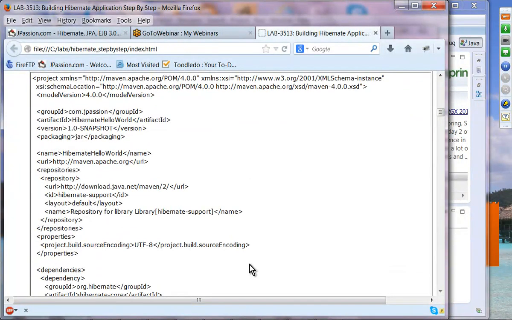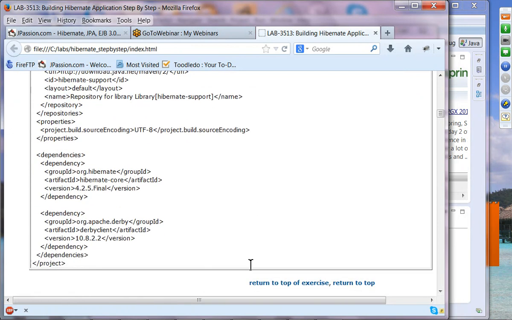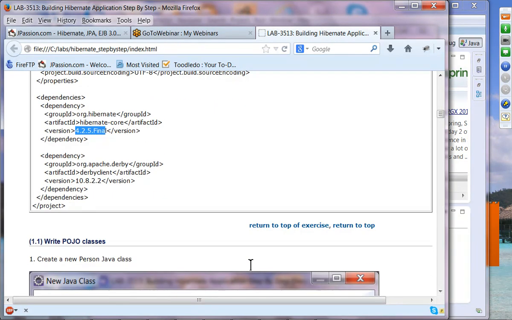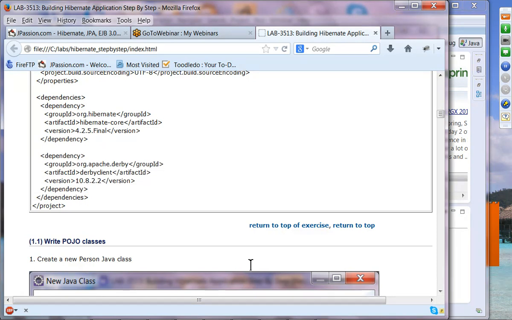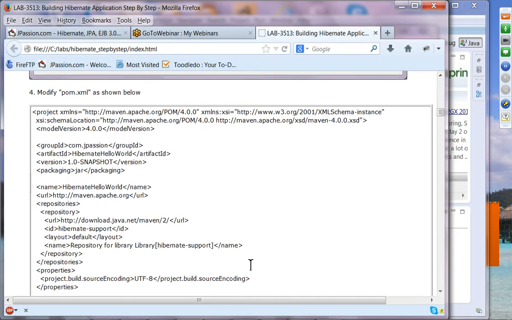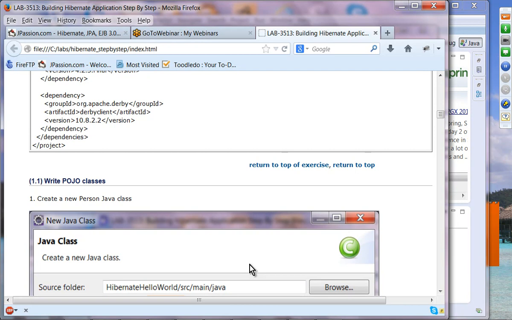And then you want to modify the pom.xml file that gets created using these contents. Basically what we do is we are going to use Hibernate core. The version is 4.2.4.Final. This is a relatively latest version. And you also have to have the Derby client driver. So make sure you just copy the whole thing into the pom.xml file. And then the next step is to write the persistent class.